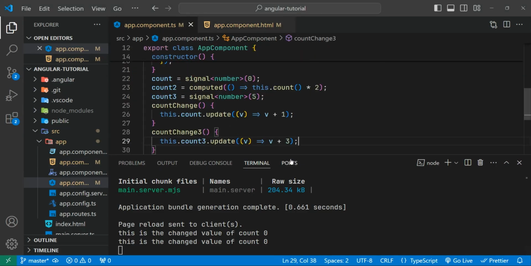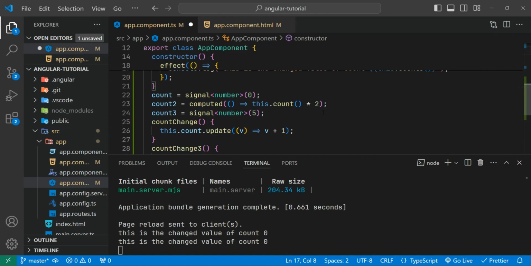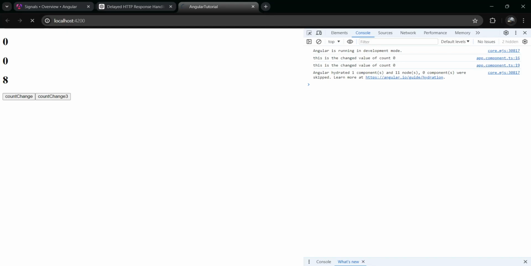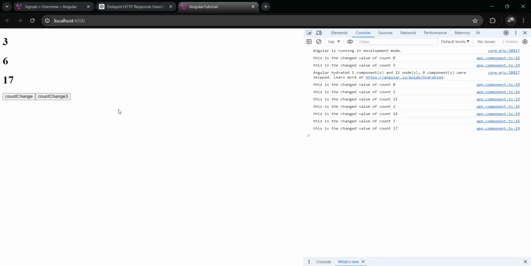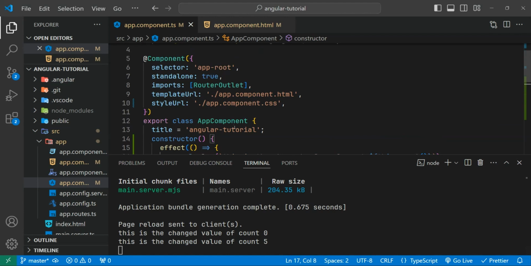Let's check that. We can create this to count 3. Now both effects will run independently. Let's show you that. When I click this, you can see it will run the first effect but not the second effect. The second effect only depends on this. So now when I click this, it will run the first effect, and so on and so forth. So you can use effects and signals like this. This is how you use signal in Angular. Let's move on to the next section.